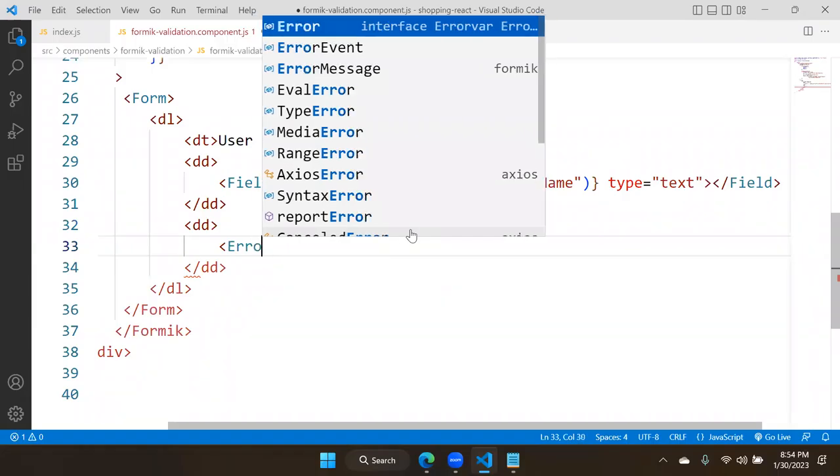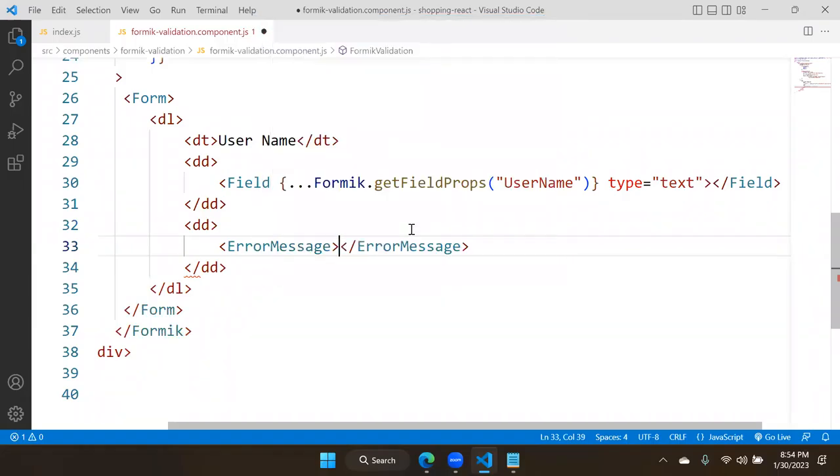Error message. ErrorMessage is a component. For which field? ErrorMessage name. Field name is what? Username. I'm just adding that. That means just field, getFieldProps, and define them. And what is the error message? ErrorMessage, use it.